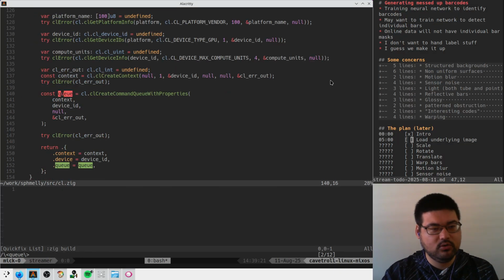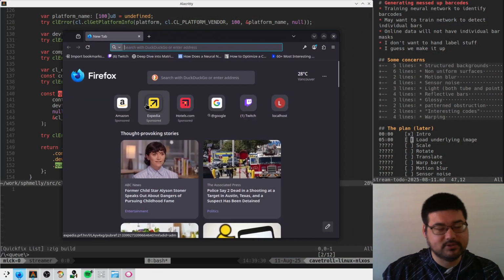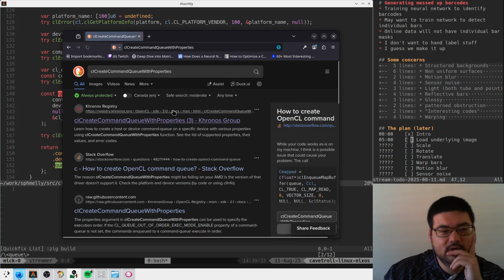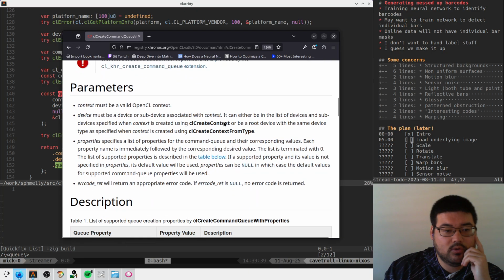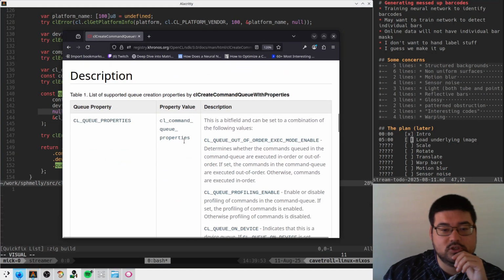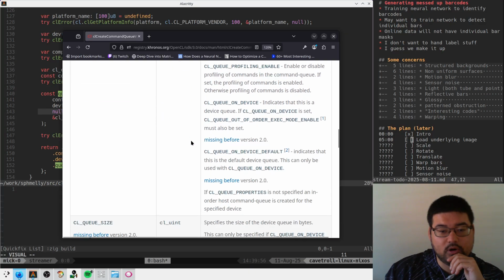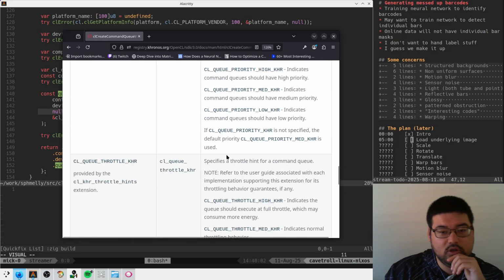We have queue here comes from create command queue with properties. So let's look at this. I'm surprised that anything works if this is broken. Okay, so each property name is immediately followed by the corresponding desired value. The list is terminated with 0. So we have no properties by default, right? We have a null here. Queue properties. Okay, what do we have on here? We have queue properties, queue size, queue throttle.